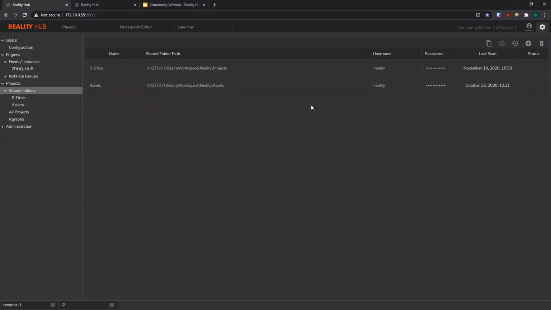For projects, you need to scan your shared folder when you create that in the configuration. And for assets, you don't need to scan it because scanning is only for projects here. Assets are the media files or pictures or maybe sound files that your project requires to get media from. Assets also should be stored on a shared location for all of the engines to be able to access that.